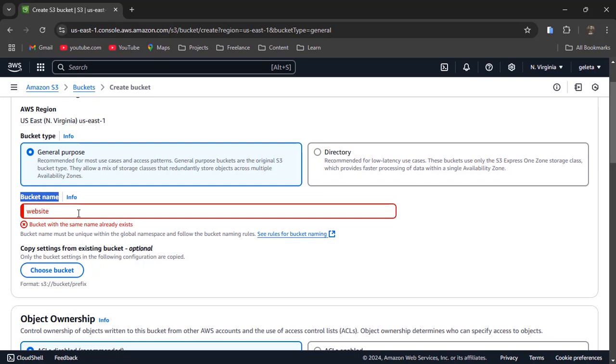So it doesn't have to be in my account. For example, if a person in USA or in America has a bucket with the name of the website in his AWS account, basically, for example, I am in Ethiopia, even though I am in Ethiopia, I can't use this website bucket name because there is someone using this name in America.